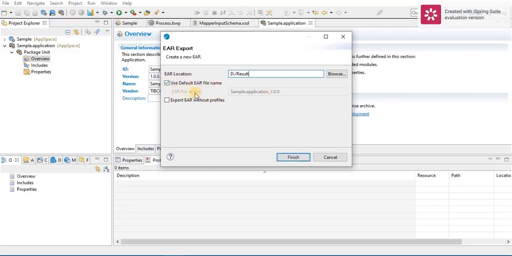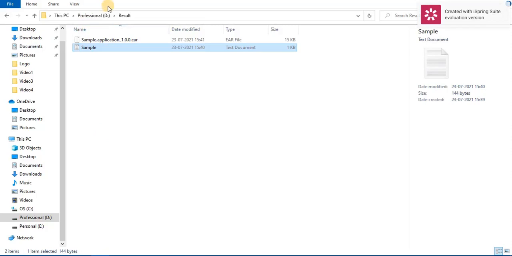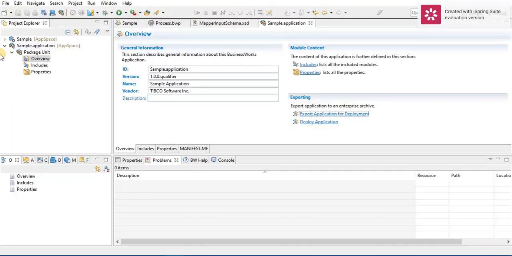You can keep the default EAR name, or if you want to change, uncheck this and specify the new name. Let me keep the default one. Click on finish. Wait for few seconds to get the EAR exported. Go to the backend. Inside result folder, EAR is exported successfully. That's all about the implementation.